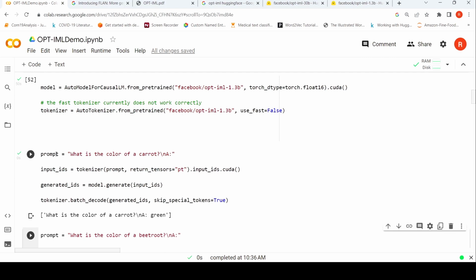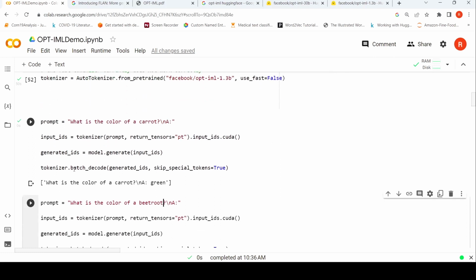Here you have the prompt, what is the color of a carrot? Then you pass this prompt to the tokenizer, and then you pass the tokens to model.generate. And then you decode the generated IDs. So this is the response you get.